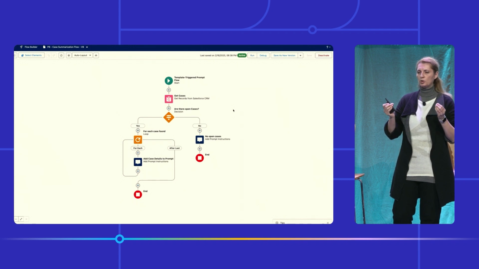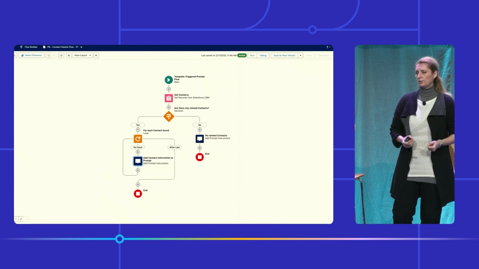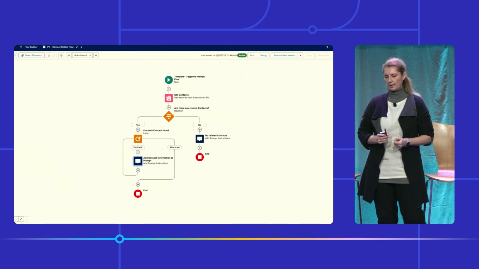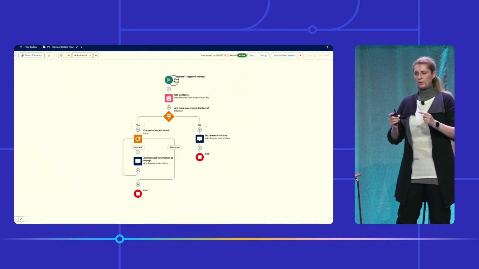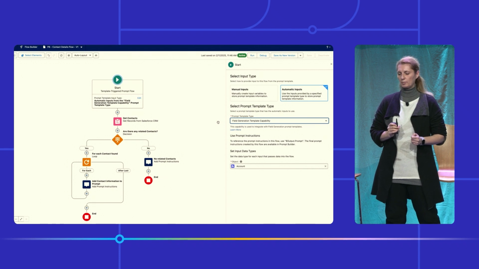But what if I want to provide more information? What if I want to include information about the customer in this case? Well, I'm going to build another flow, exactly the same as this one, but just for a contact. And because you might be new with the flow, I'm going to go through this flow again. So this is a template trigger prompt flow with automatic inputs because we're using it in a prompt template.